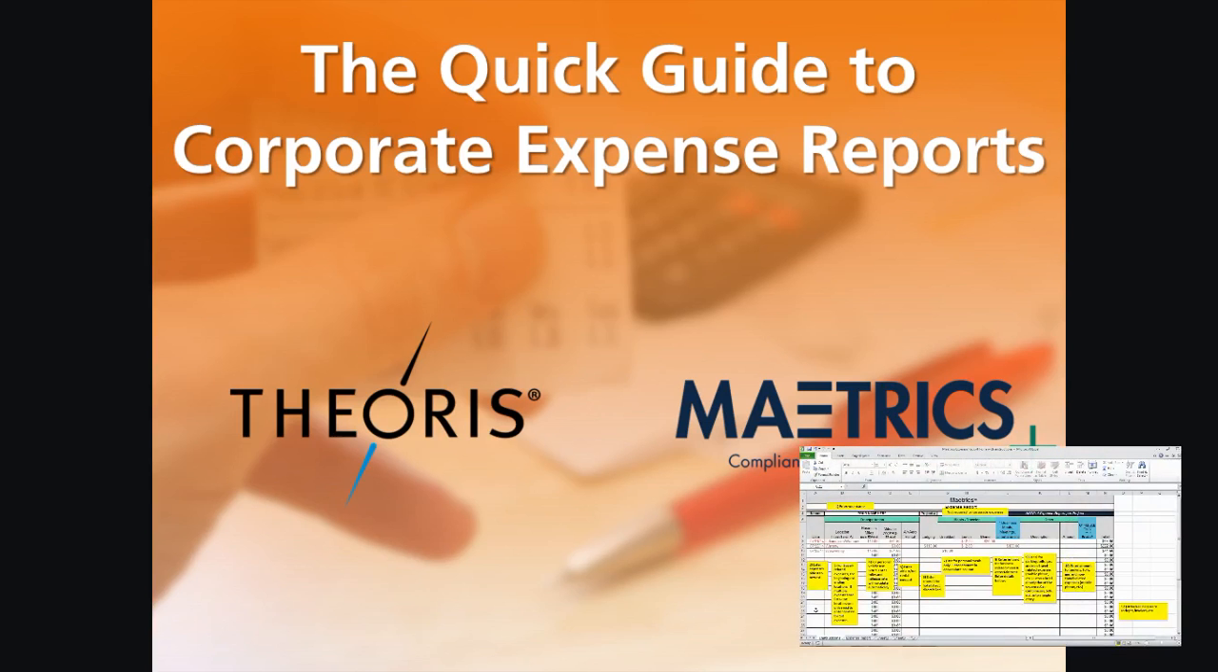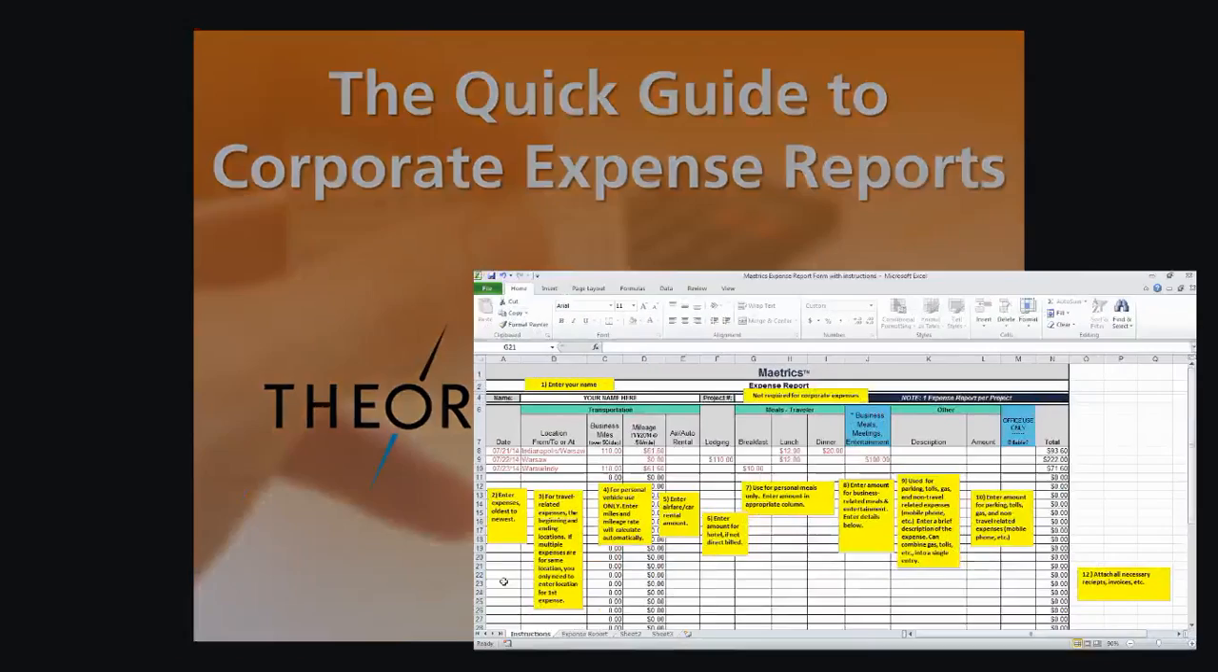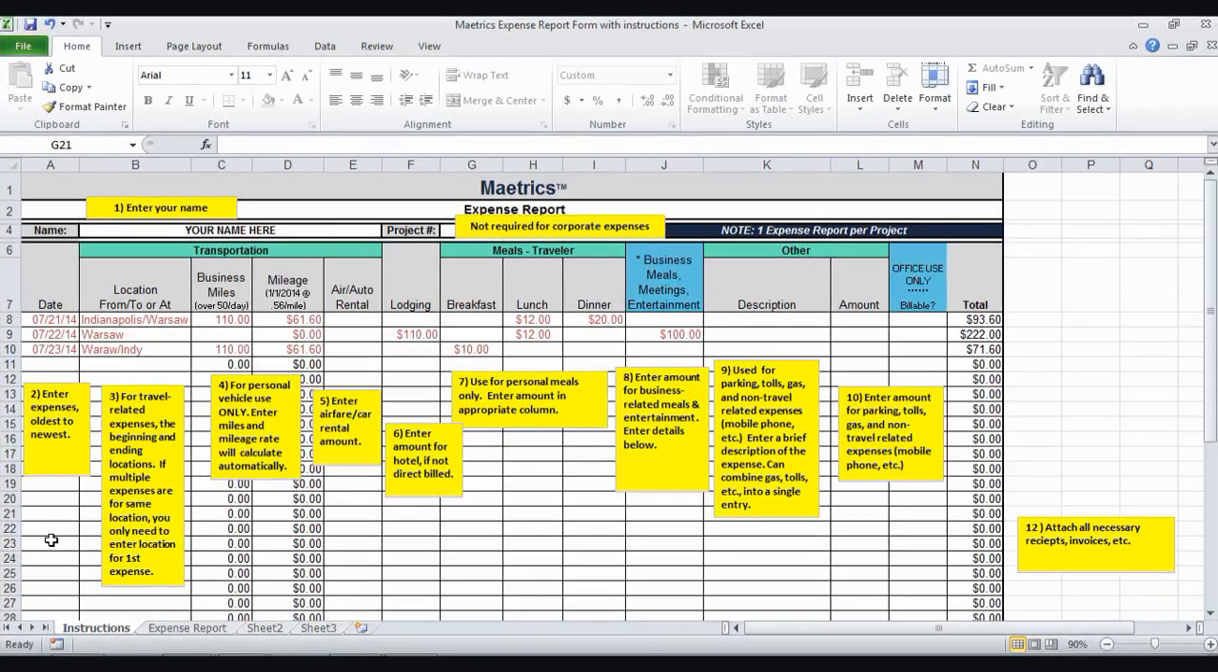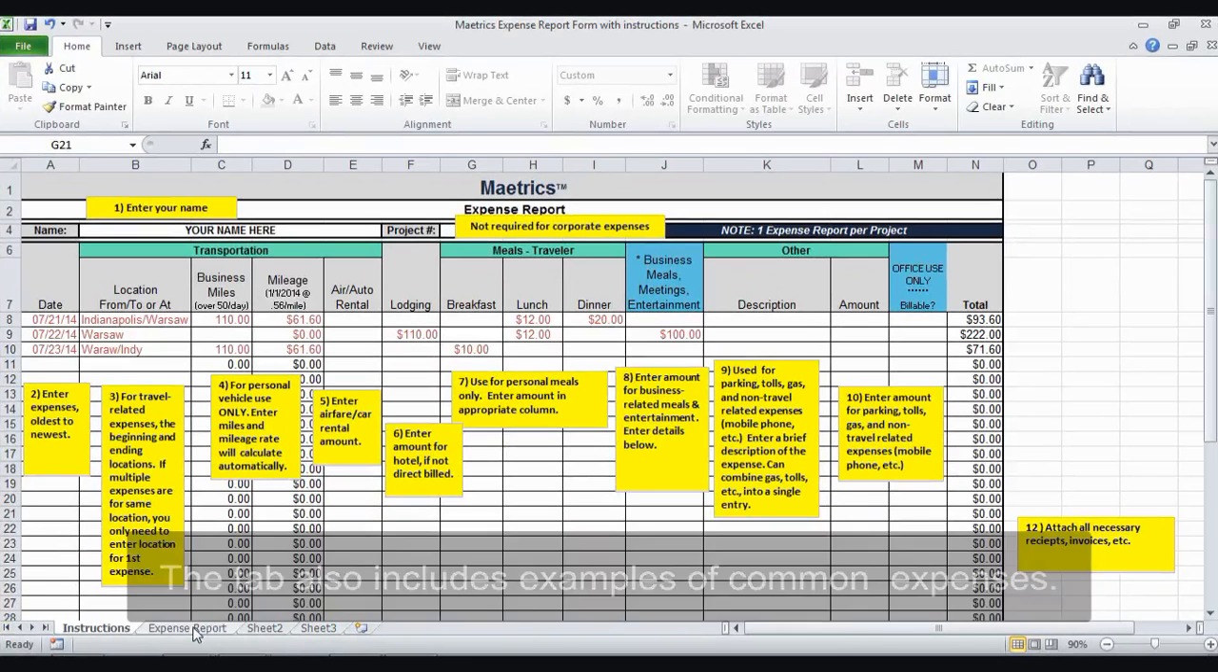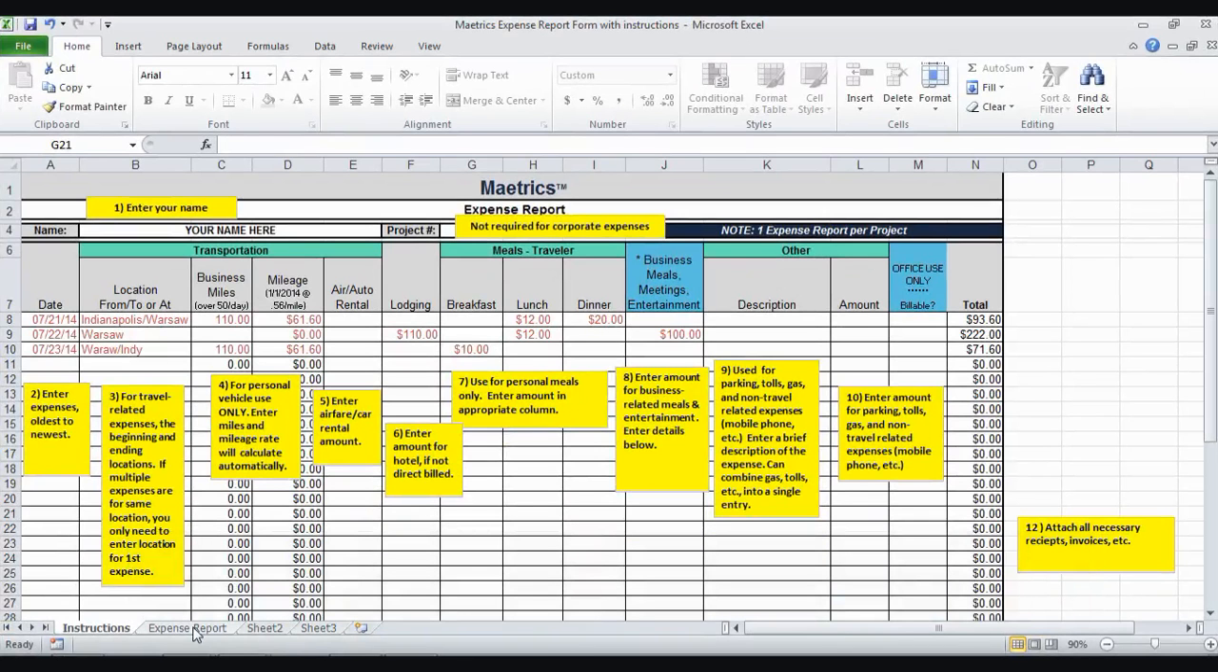Before we start, I want to point out a slight change to the expense report template. The first tab now has instructions for how to complete the form. This is an easy reference tool for you when you're going to complete your own forms. And the form you will fill out and turn in is on the Expense Report tab.